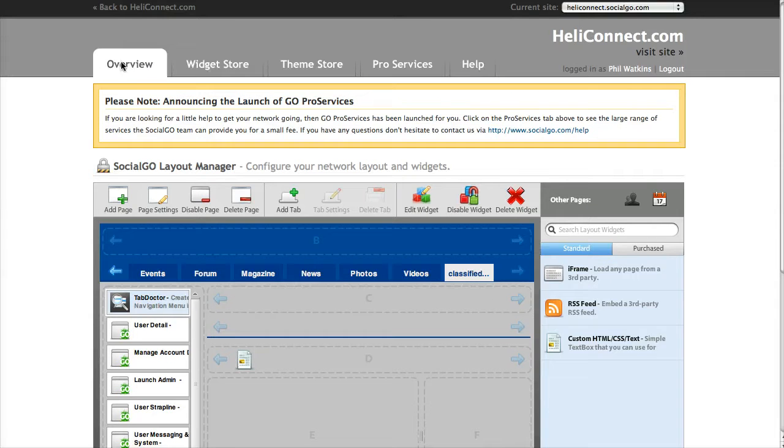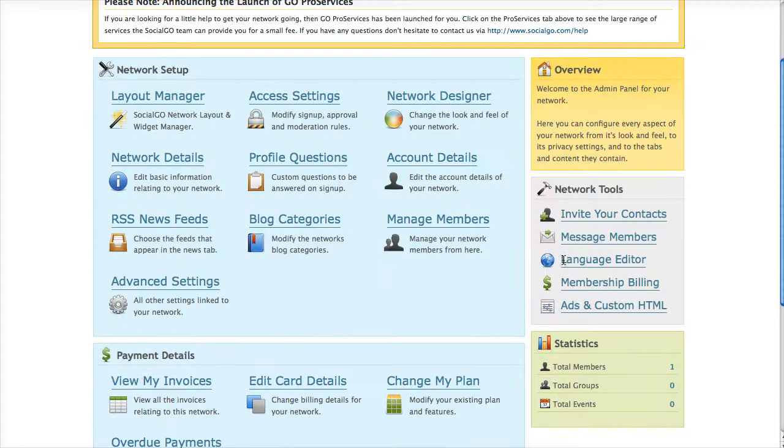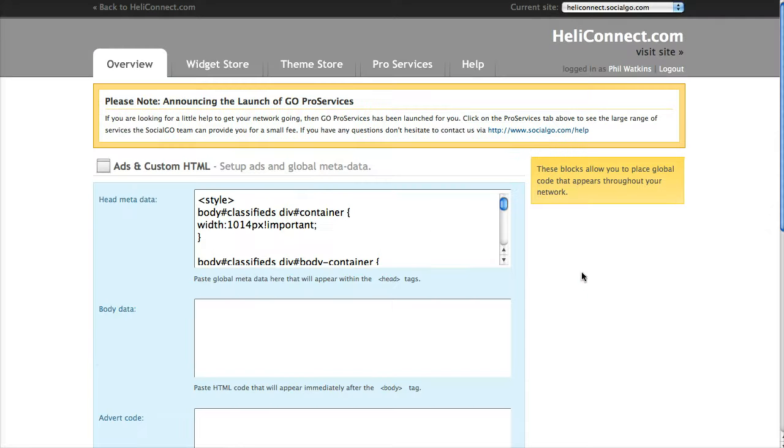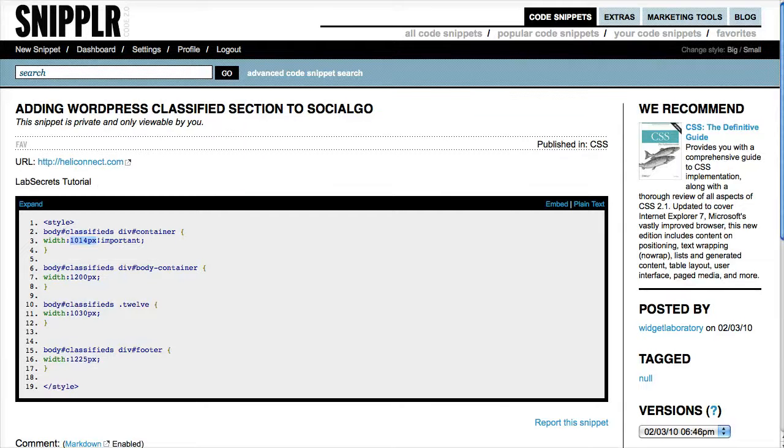So we go over to our Overview tab, and we're going to go back into our ads and custom HTML area. This is where we put all of our CSS. And I've got it pasted here, but let me show you what we did. I'm going to, again, use one of our toolbox tools, which is Snippler, for managing all the CSS. And again, this is the exact CSS we used.